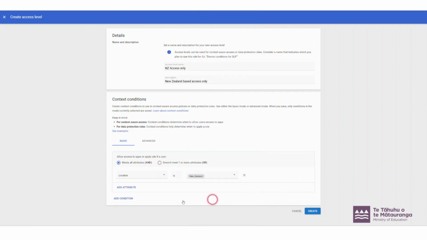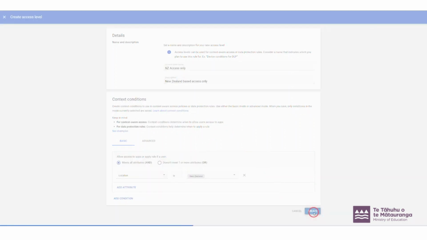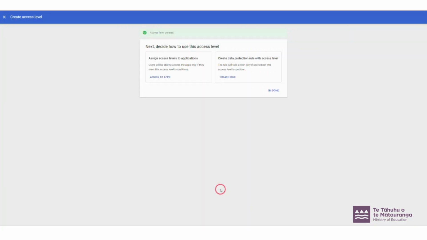And for our access level, we only want to set one condition, which is the user's location must be set to New Zealand. Now we want to go ahead and click Create. Our access level has now been created. So next we need to either provide this access level to an application that it will be applied to, or create a data protection rule for this access level.